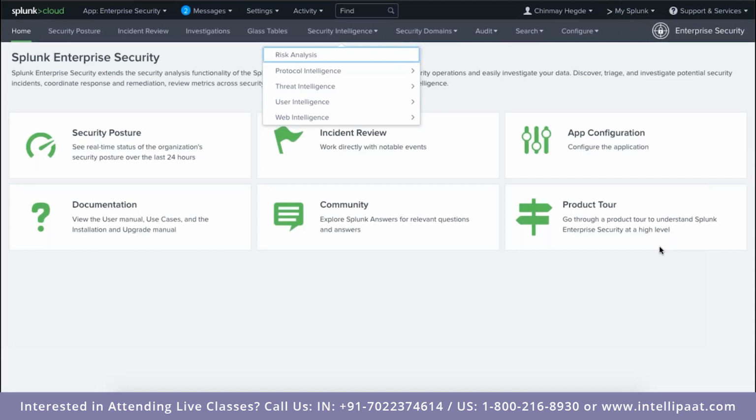Next is web intelligence. As I told you, the most transacted protocol is HTTP. In the case of HTTP, a lot of attacks such as cross-site scripting, DDoS, or any such stealth attacks happen on this particular web intelligence. So it captures everything in web intelligence.